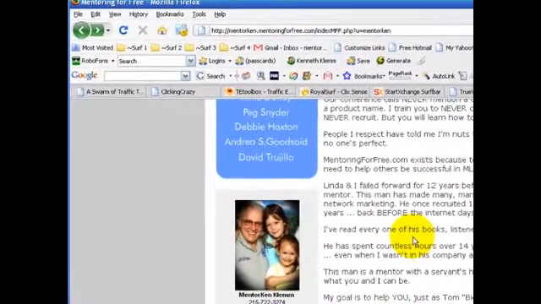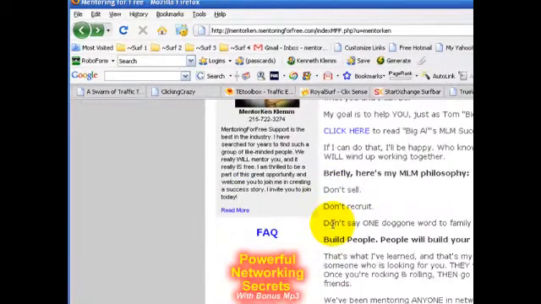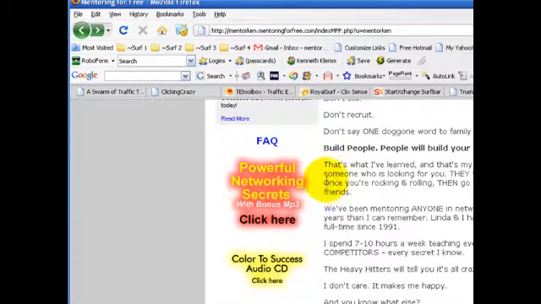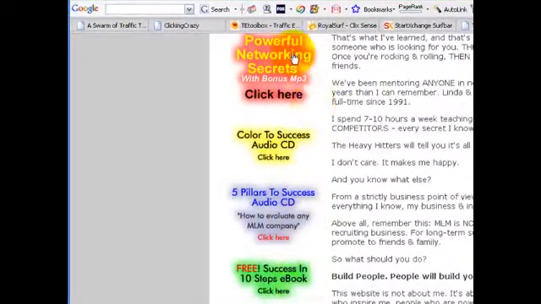And this page also is branded with your photo, if you've set up your photo in your back office, and also a story that you can put in there to personalize it, and it has links for the different features and products that Mentoring for Free has, like the Powerful Networking Secrets book, the CDs, and of course Success in 10 Steps, the free ebook.